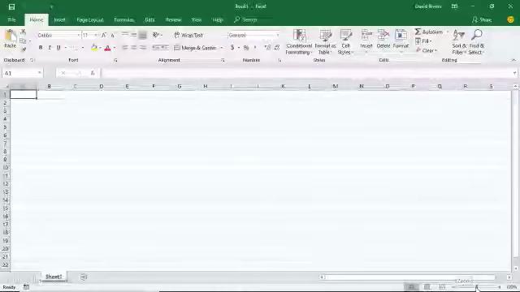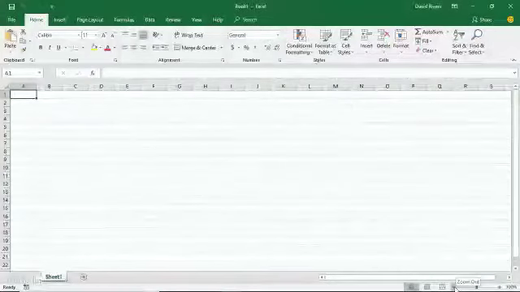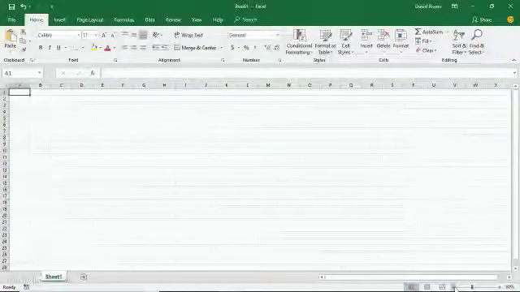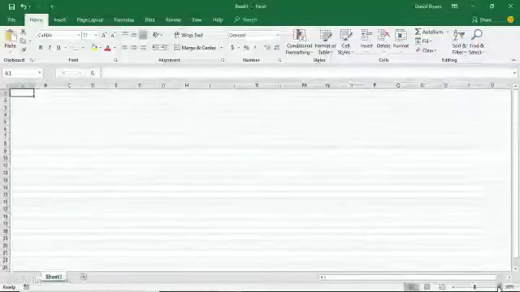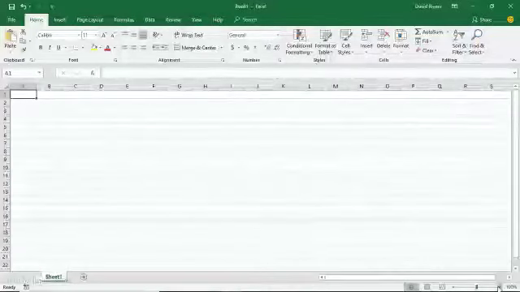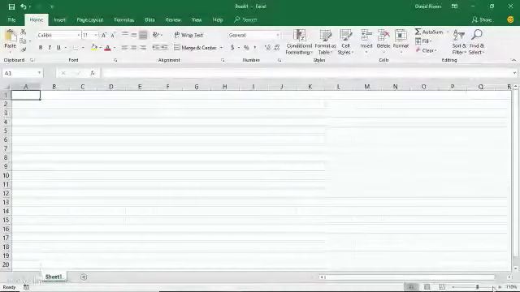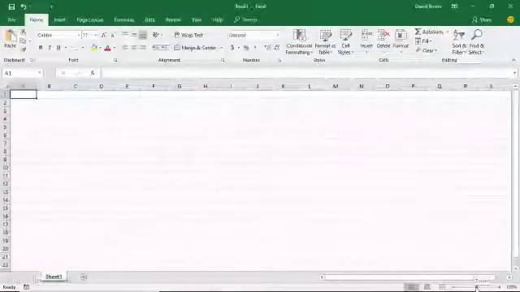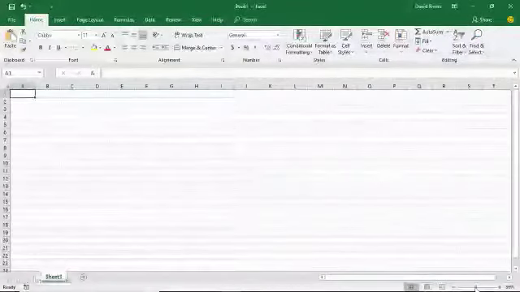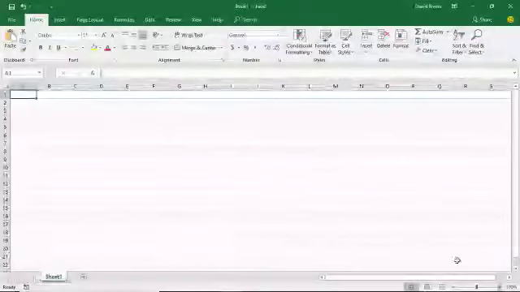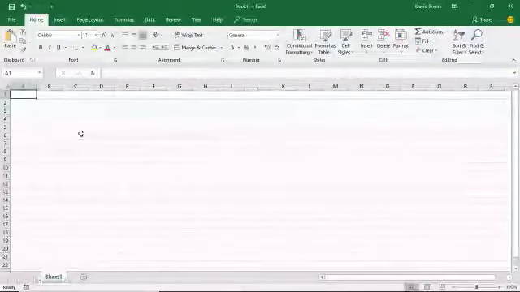Here's where we go to zoom in and out, and we can hit the minus sign to zoom out to see more columns and rows. Zoom in with the plus sign with each click. You can see we're bumping it up by 10%. Of course, you can click and drag this zoom slider as well, and there are other ways to zoom in and out. We'll leave it at 100%.